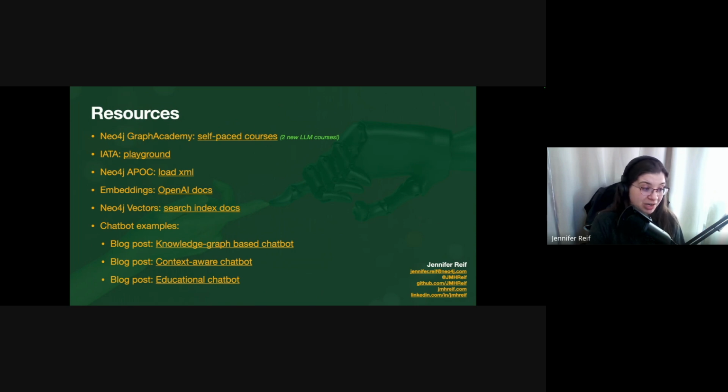Neo4j APOC is super helpful for loading XML or JSON or other types of data structures. You can create embeddings. There's a link there to the OpenAI doc, so you can absolutely use other LLMs to create the embeddings. This was just one example I've seen pop up a few different ways with OpenAI. More about Neo4j vectors: there's release information. The vector search just came out this summer, I believe.